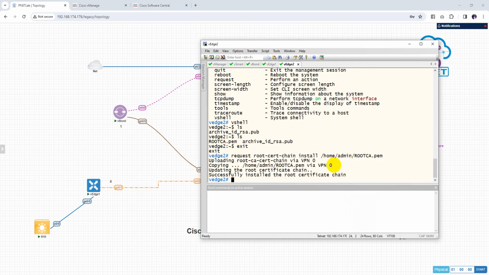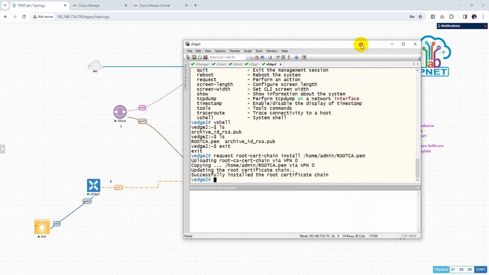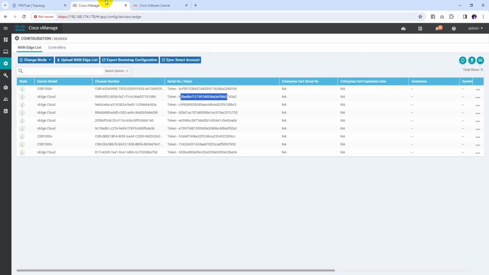Great. So now we have the last step. To use what? To use this chassis number and serial, or this token. This is just to authorize my devices. So I'm going to use this one for vEdge1 and this one for vEdge2.